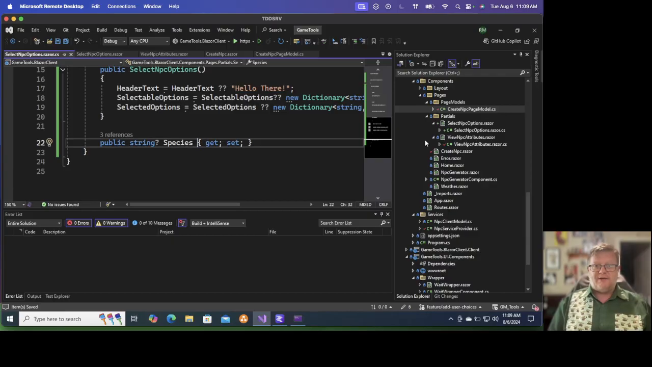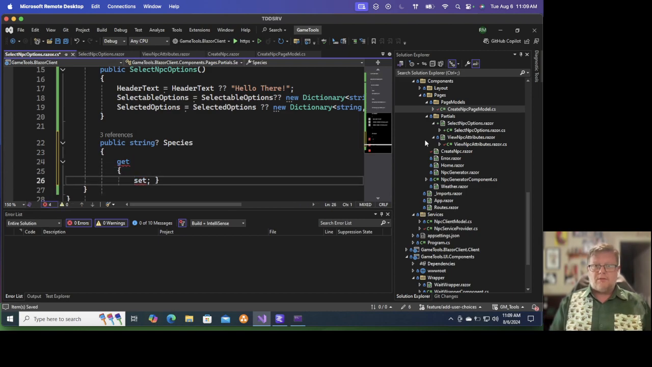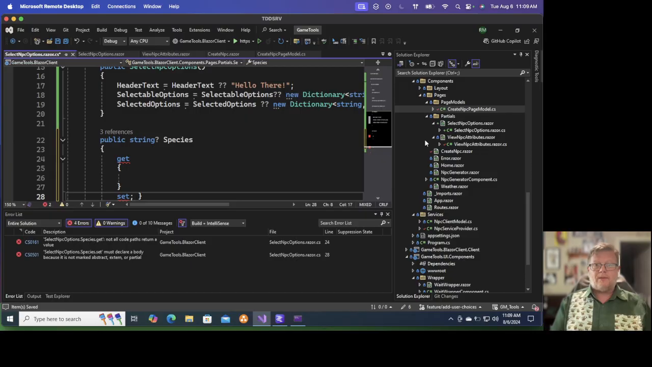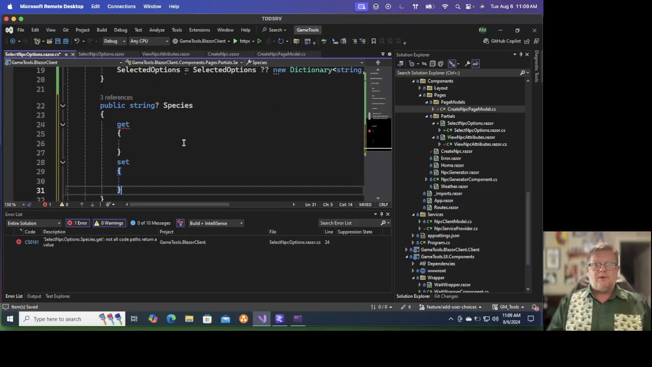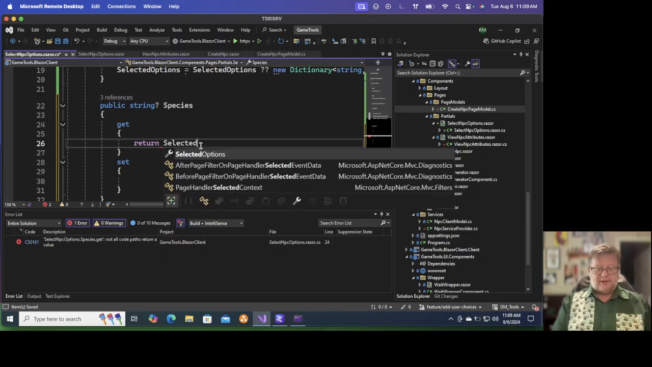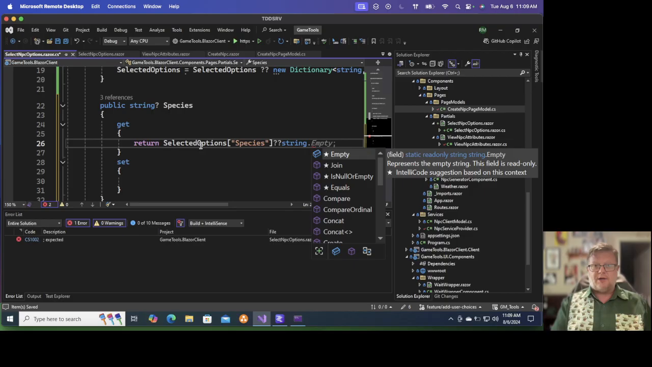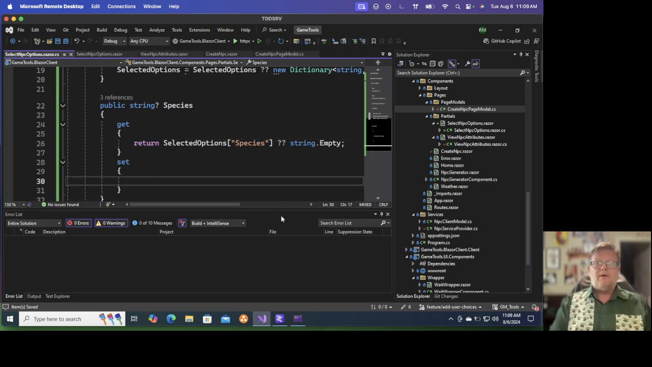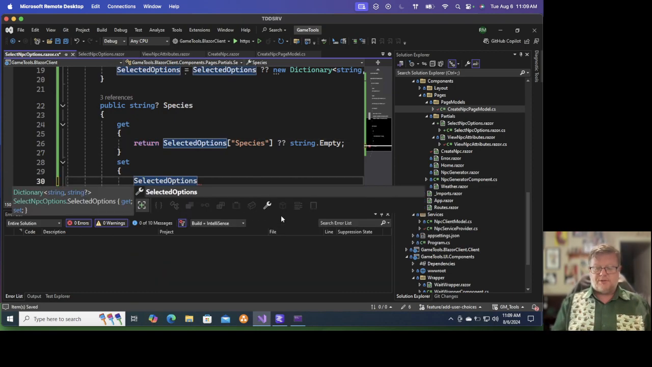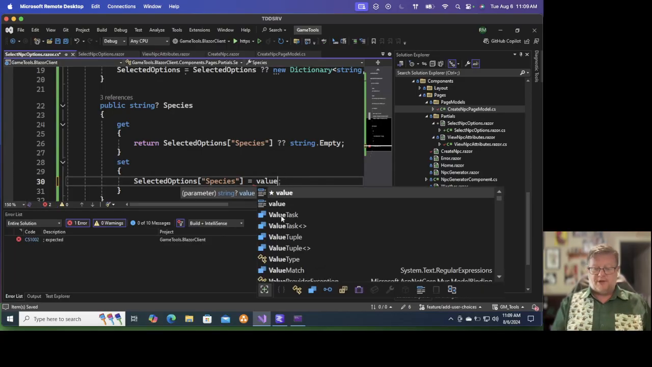I need to expand these. To return selected options species string dot empty. Save. And selected options species equals value.